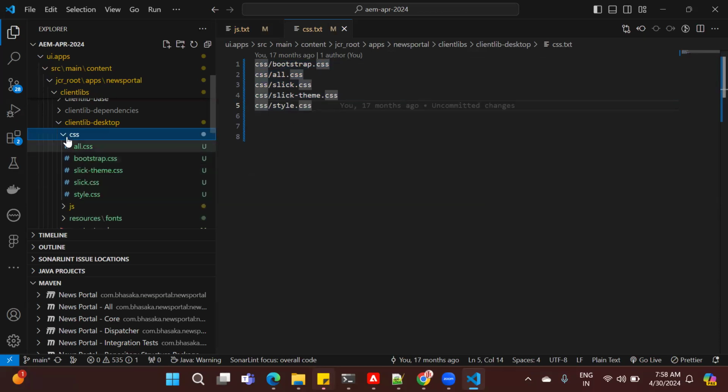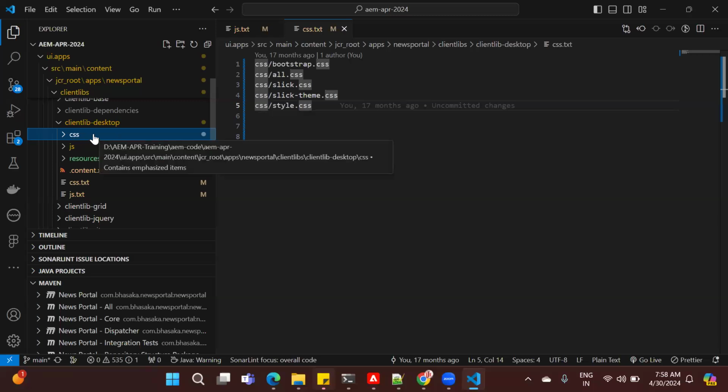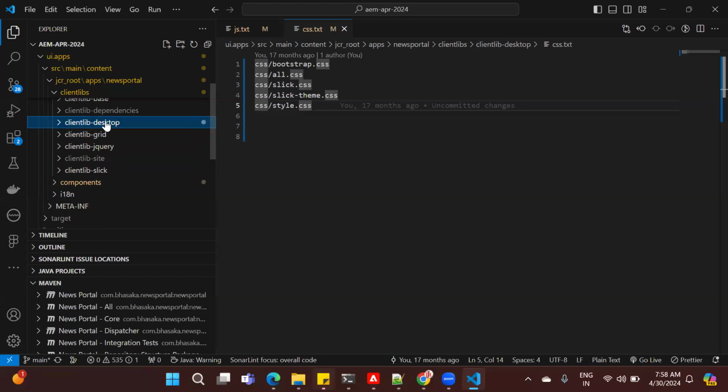So this is how we have to upload all the required CSS files, JS files and font files into the client library. This step is very important before converting HTMLs into the components. This step is very important.